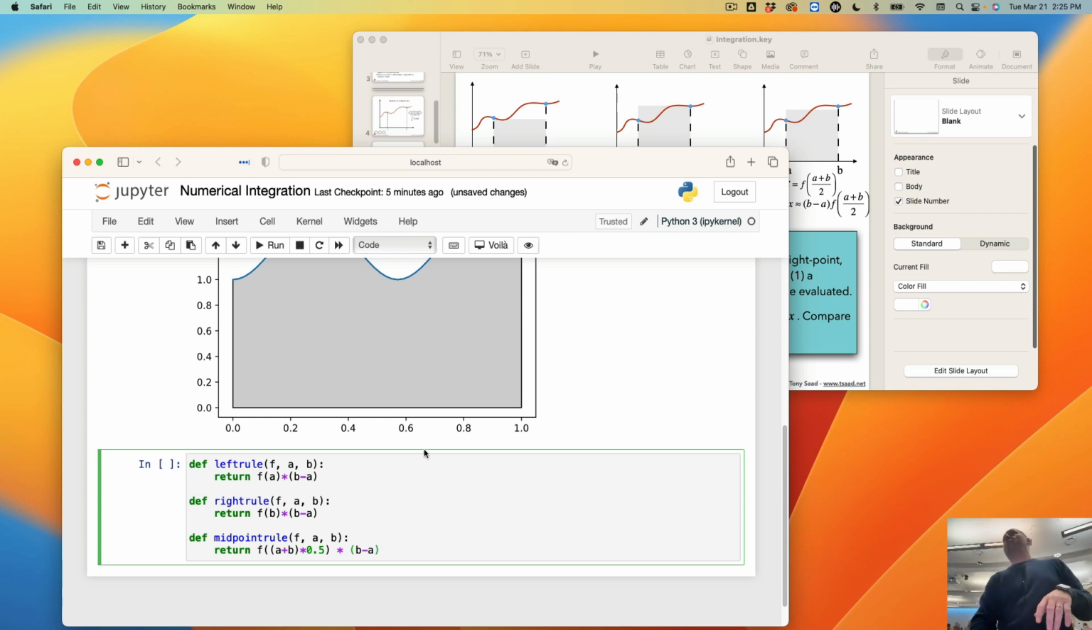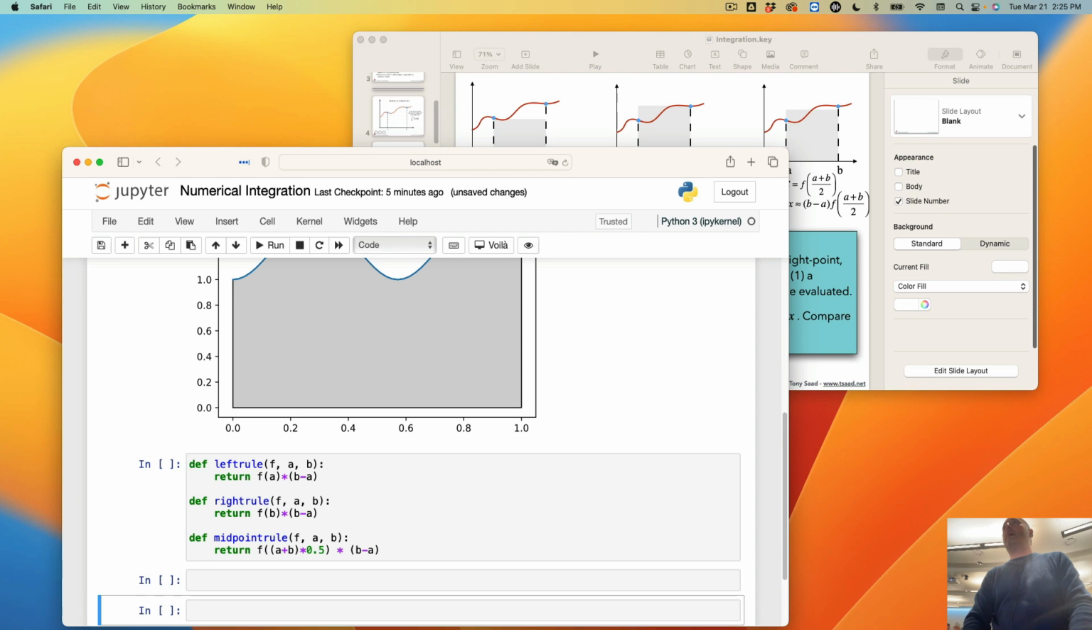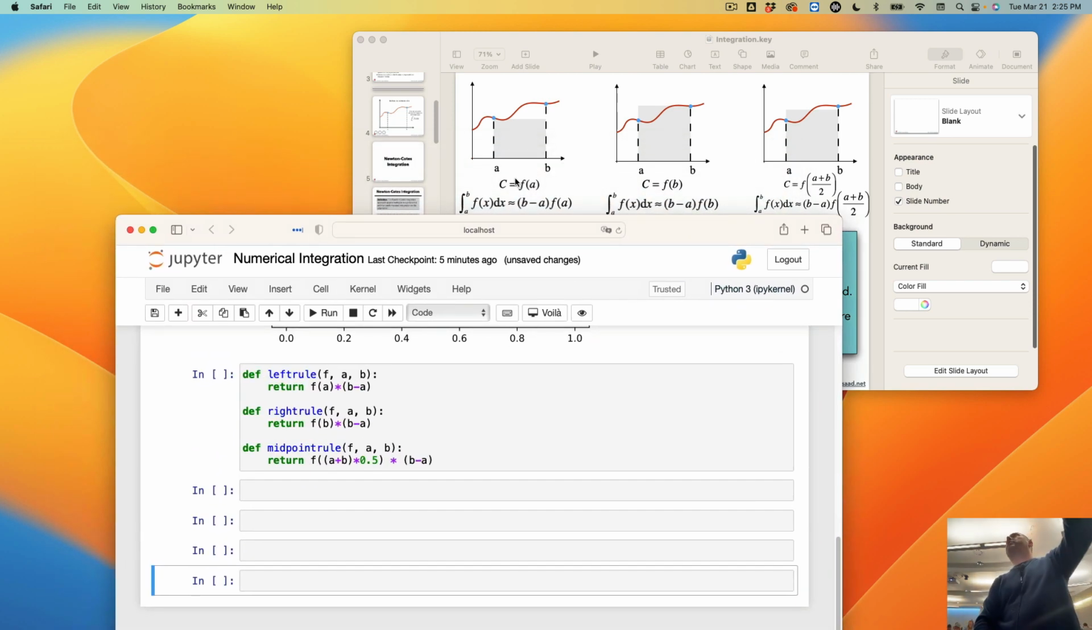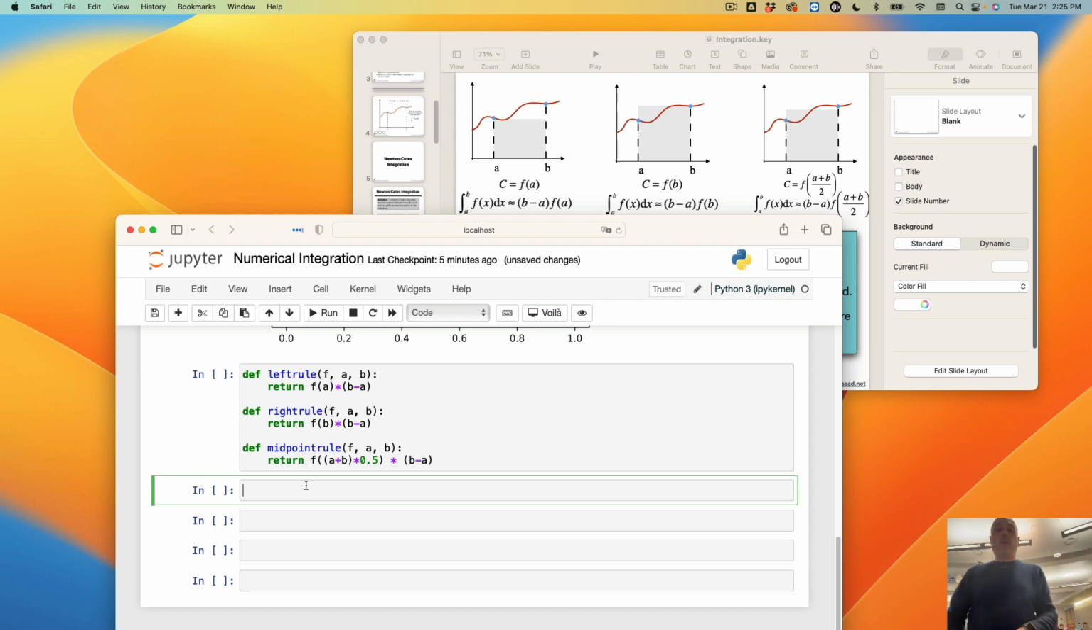Those are the 3 definitions. Let me add a few cells here so you can see. Those are the 3 definitions up there: f of a times b minus a, f of b times b minus a, and f of (a plus b) over 2 times b minus a. So now we can evaluate the integral of our function.